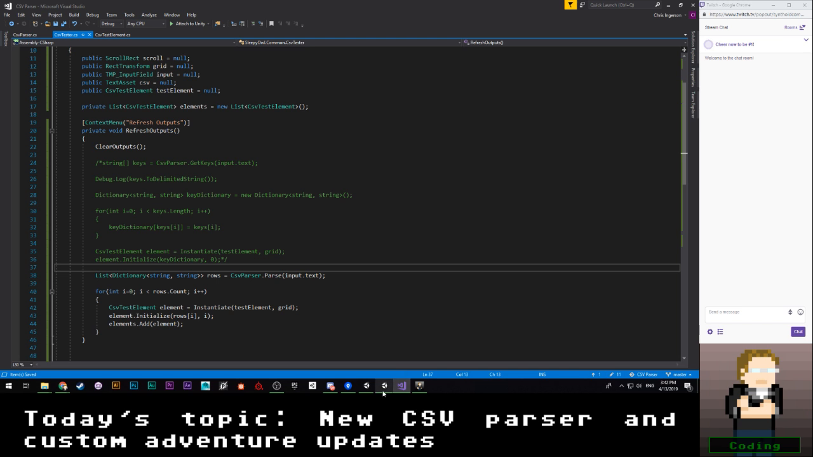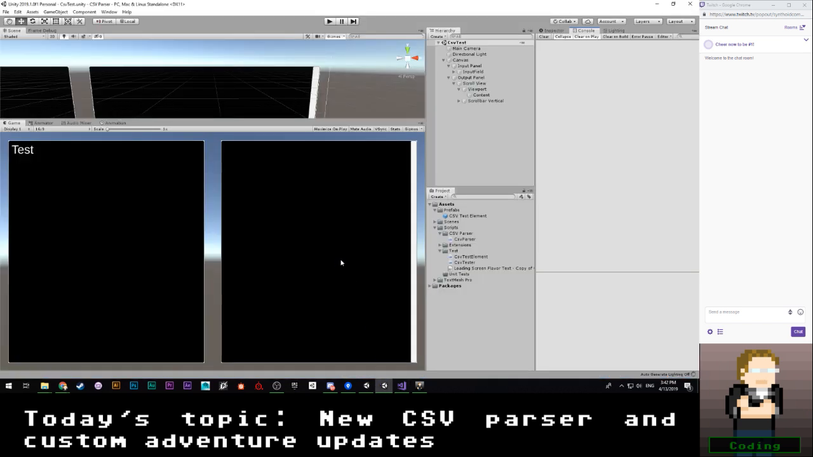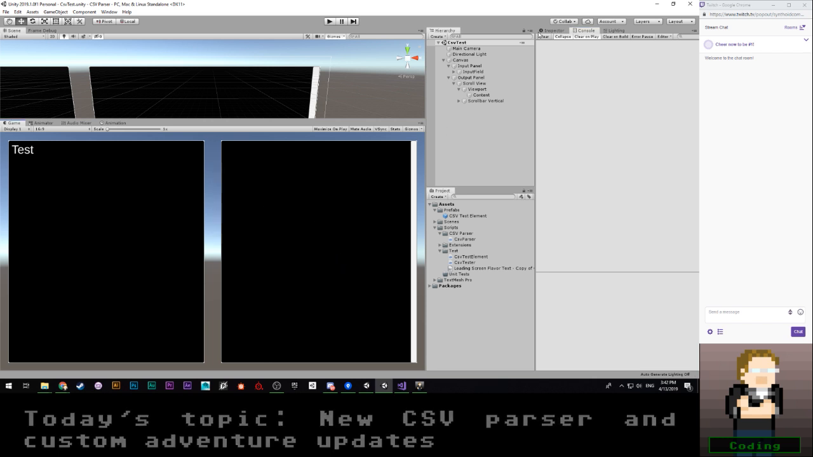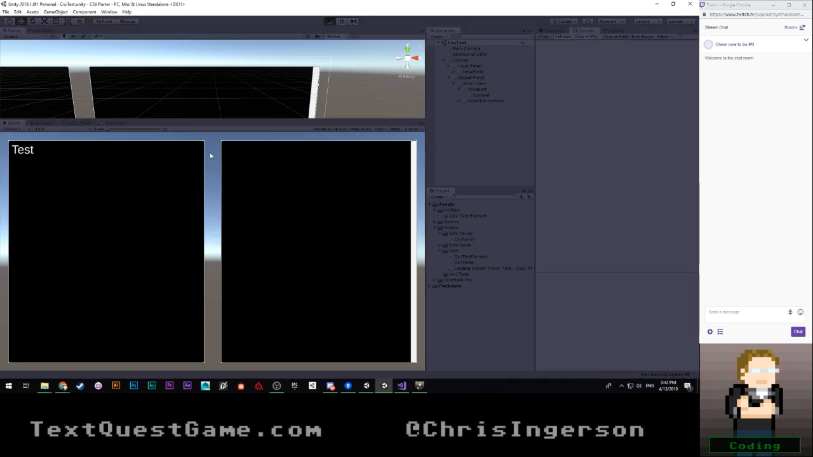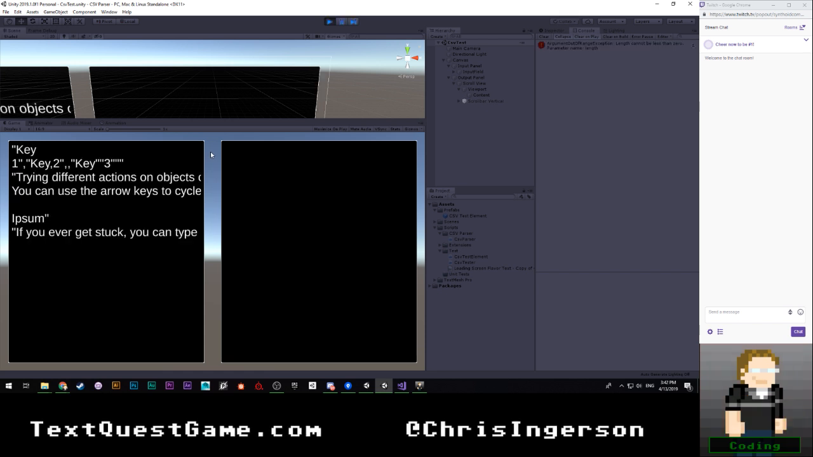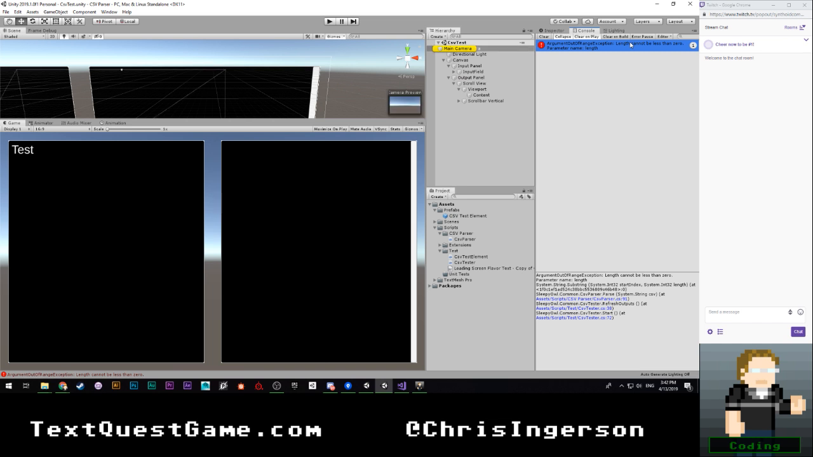All right, let's see. That should work in theory. And if that works, that means that our parser is going to work. Hooray! No errors, so let's give it a shot. Cool. That did not work. We have an argument out of range exception. Length cannot be less than 0. Also interesting, it's highlighting specific things in blue. I don't know what that means.